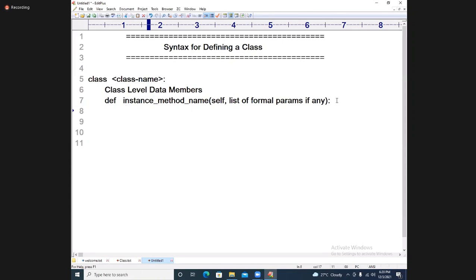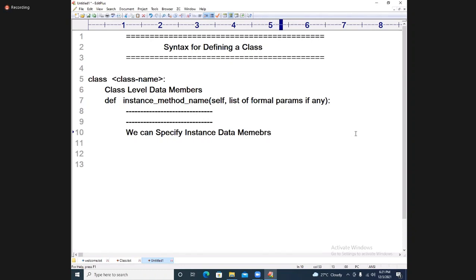Now I am writing the specification of instance data members. So we can write a block of statements here. Inside of this instance method, I may write some set of statements. What can we write here? We can specify everything. I will show you examples, dear students. We can specify instance data members. Always keep in mind, instance data members come inside the instance method. Keep this a fixed story.